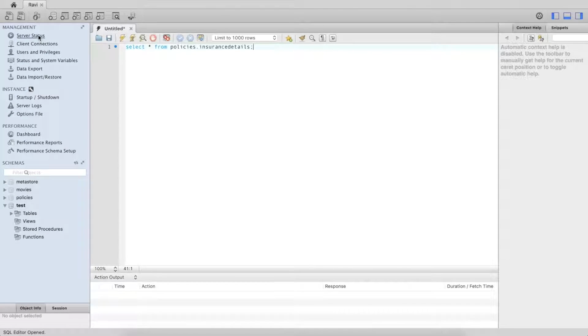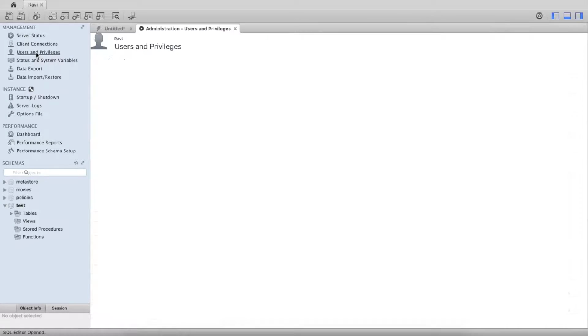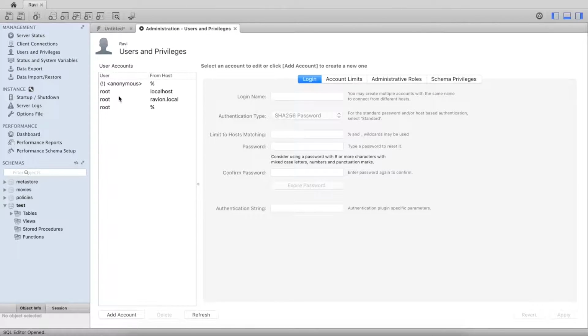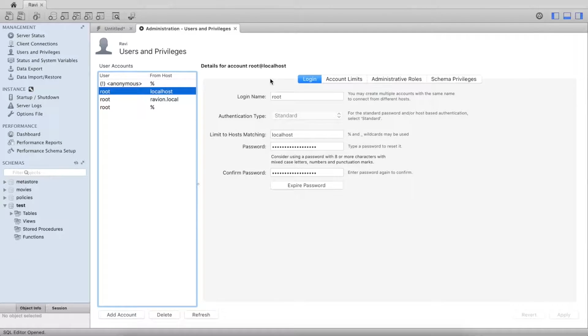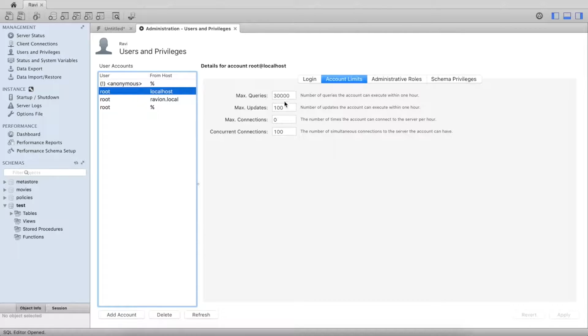And if you look at the third on the left, users and privileges, when you click on this, look at that. I have root localhost. And if you look at the account limits, I put that maximum questions as 30,000 here. So this is reflected as part of our earlier command. So please increase all these values: 30,000 maximum updates, maximum connections. You can put this as 100, and then you can click on apply.